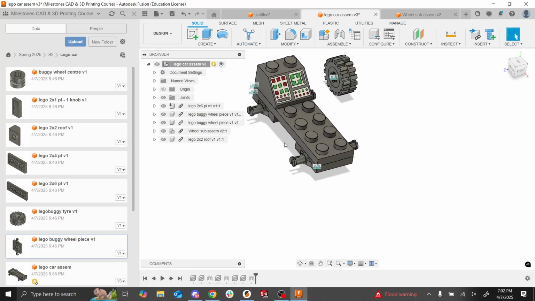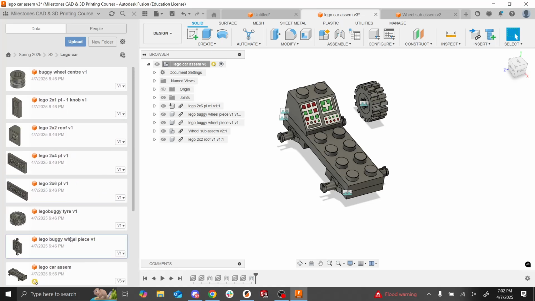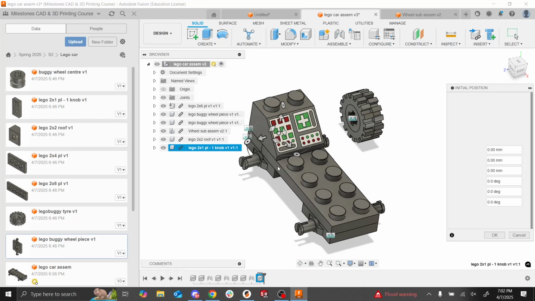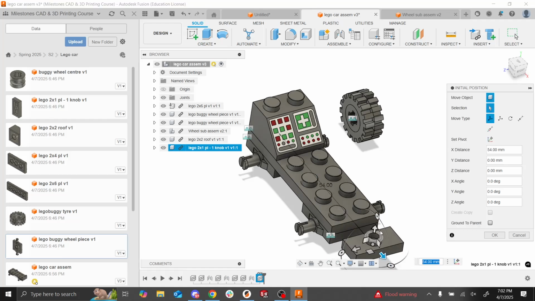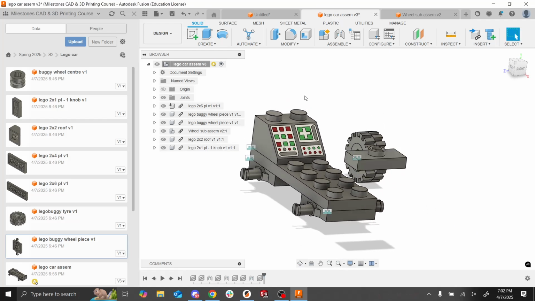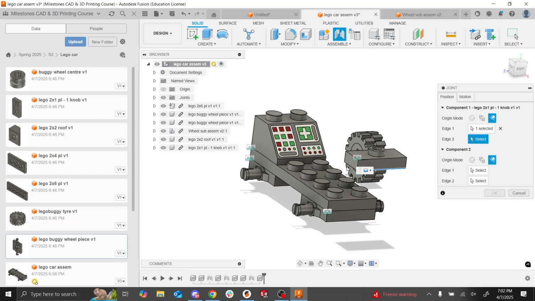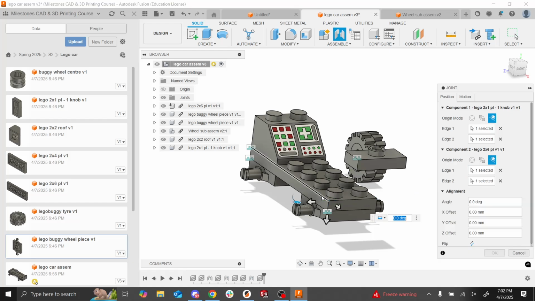So I'll do a couple more. I'll add this little front piece here. Going to add joints, 2-edge intersection. Going to click these two and these two. They just fly into place.